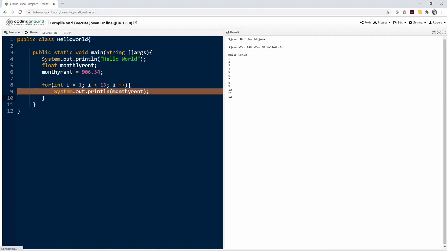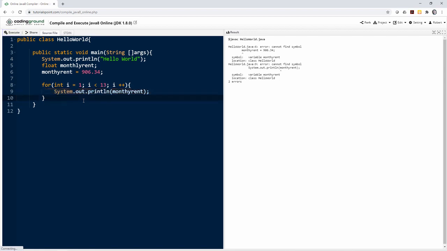What did I do wrong here? Let's see. Can't find, did I spell this wrong? Let me see. Month E. Oh, you know what? Yeah, I got a syntax error here. See what I did? I got this spelled wrong. So let me go back and spell this right.